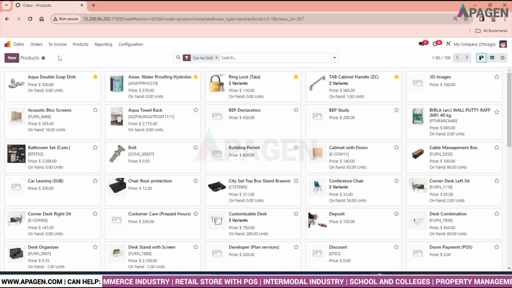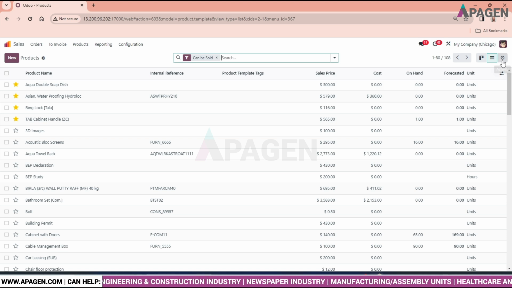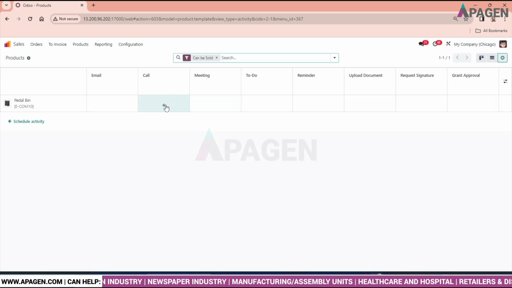As we can see, the product can be seen over here in Kanban view, and the name of the product can be seen at the top in bold letters, and the price can be seen over here, and the on hand quantity can also be seen over here. It has some more views like list view and activity view. One can schedule any activity by just clicking over here, but we will work on Kanban view.